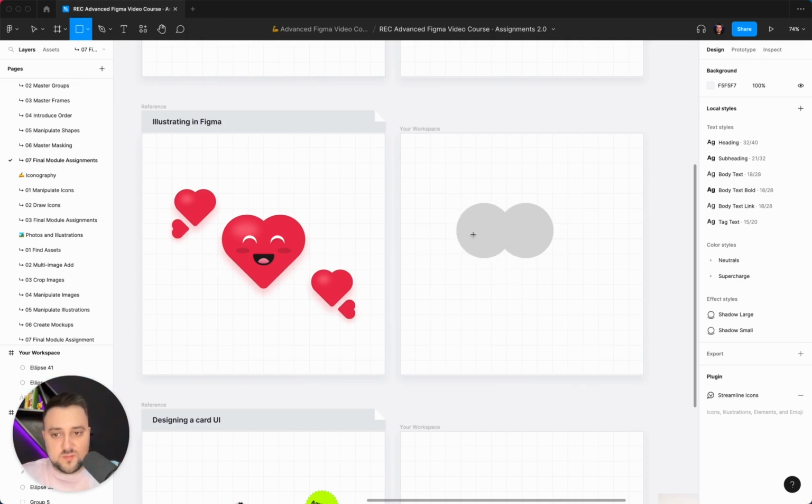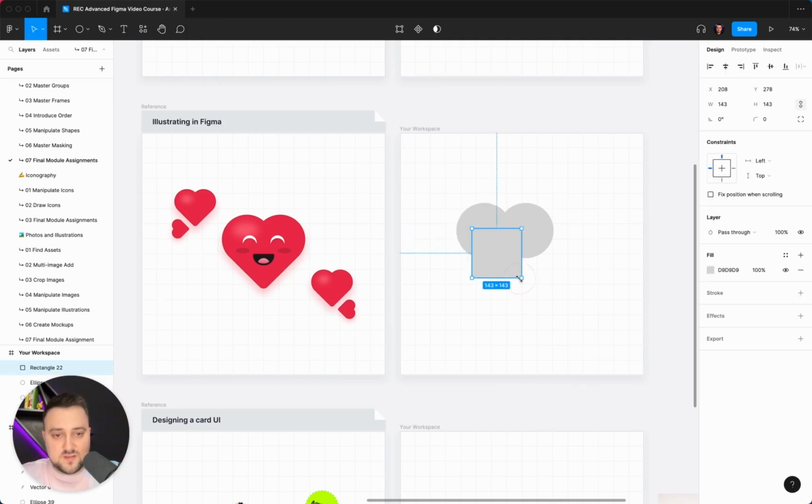So first, I'm going to take a rectangle. I'm going to rotate it. And I'm trying to figure out how big this needs to be. Oh, the rotation is not correct yet. Here it is, minus 45 degrees. And I think we can make it smaller to something like this.